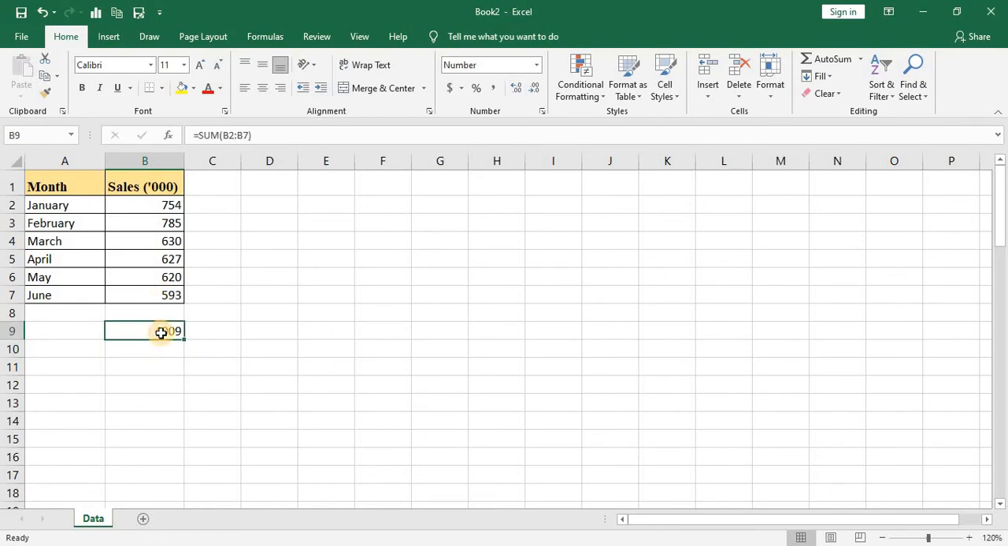Now there is a shortcut in order to make use of this sum function. I'll delete this. Now just press Alt and equal sign. Once you press Alt and equal sign, automatically the sum function will take its values. You don't have to type sum function, neither do you have to select the range of cells.